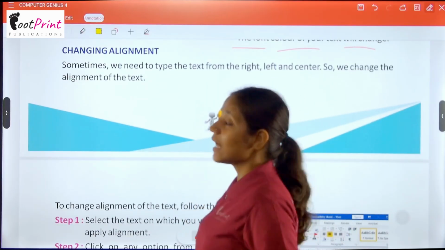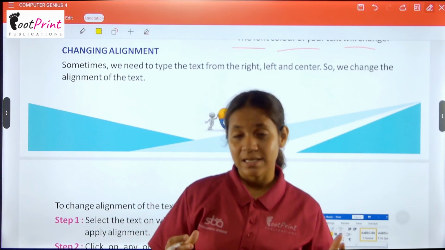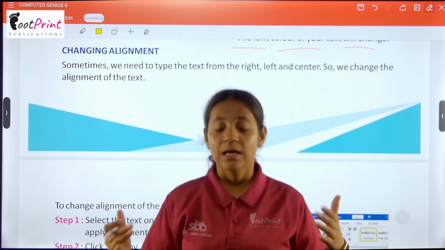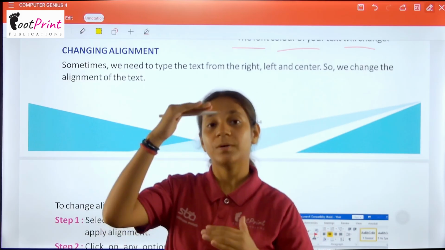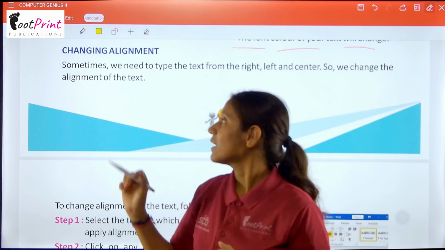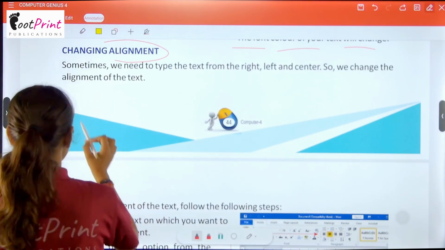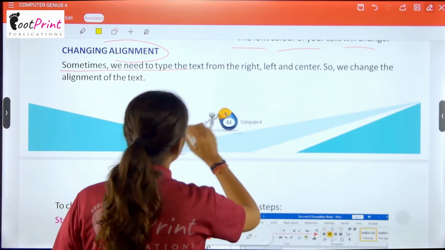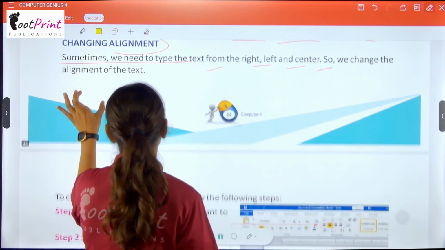Now changing alignment. What is alignment? So जो हमारा कंटेंट है, जो हमारा टेक्स्ट है, उसे हमें अपने पेज पे कैसे रखना है. लाइक सारा इस साइड होना चाहिए, इस साइड होना चाहिए, ऊपर होना चाहिए, नीचे होना चाहिए. So that is alignment. So we can also change the alignment. Okay. Sometimes we need to type the text from the right, left or center. So we change the alignment of the text.